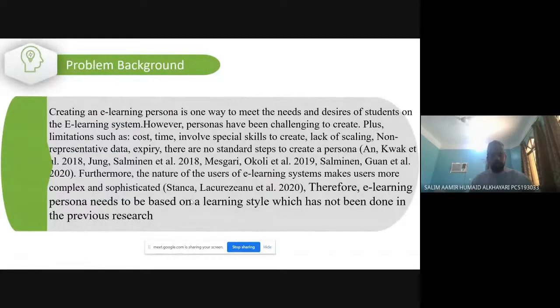Let's go to the problem background. Of course, persona has many features and is very useful to use. However, it's not that popular because of some limitations that have been indicated by research. Let's see my problem statement.